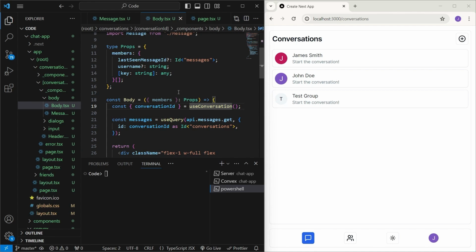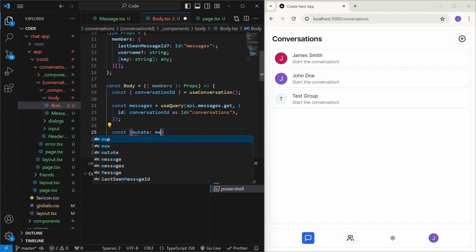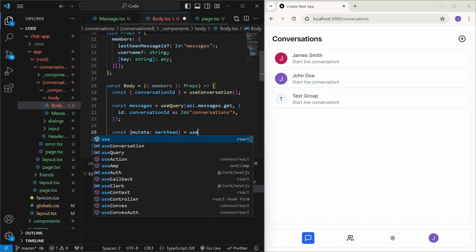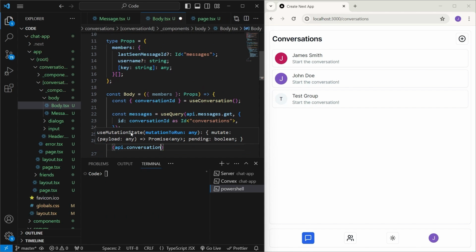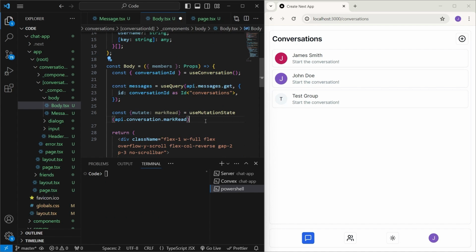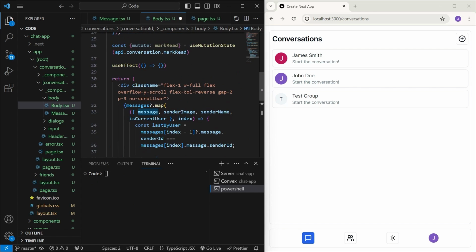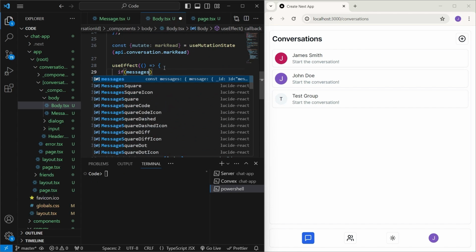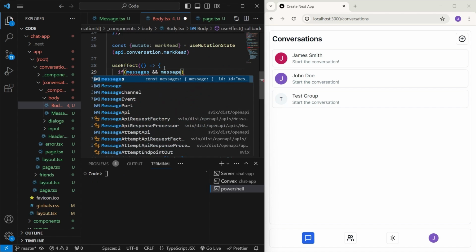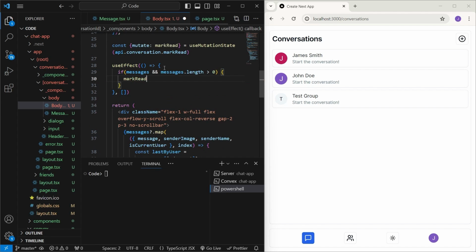So firstly, whenever you open up the body of a conversation, we want to mark the last message as read. So we'll say const mutateMarkRead is equal to useMutationState, api.conversation.markRead. And then whenever we load this component, we want to call it. So we'll say useEffect and just put the boilerplate of a useEffect. Inside here, we'll check if messages and messages.length is greater than 0. Then we'll call the markRead function.